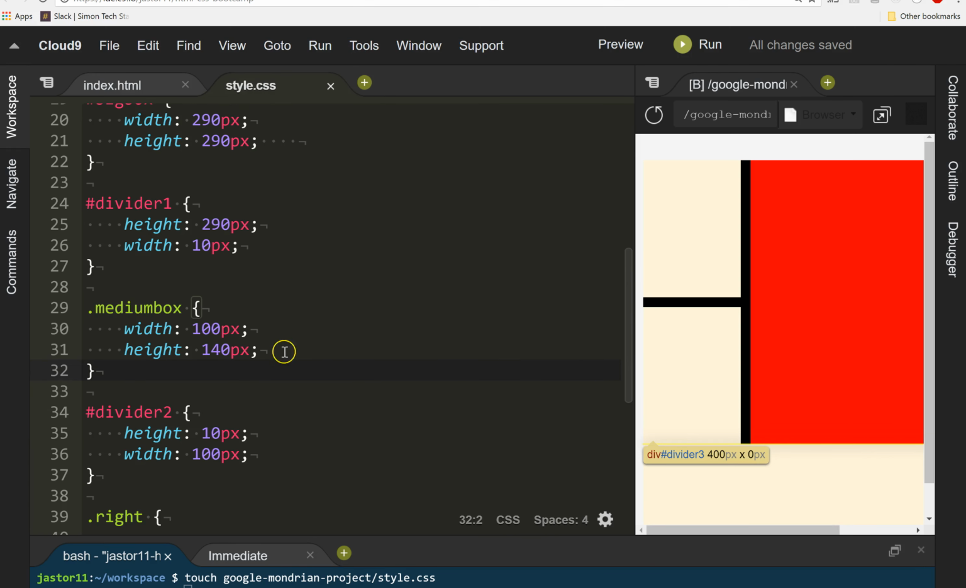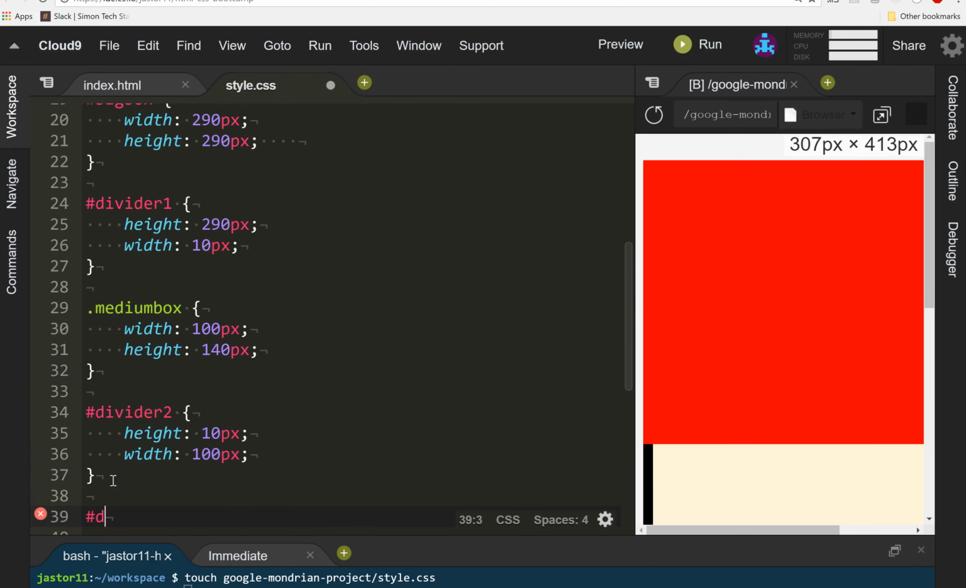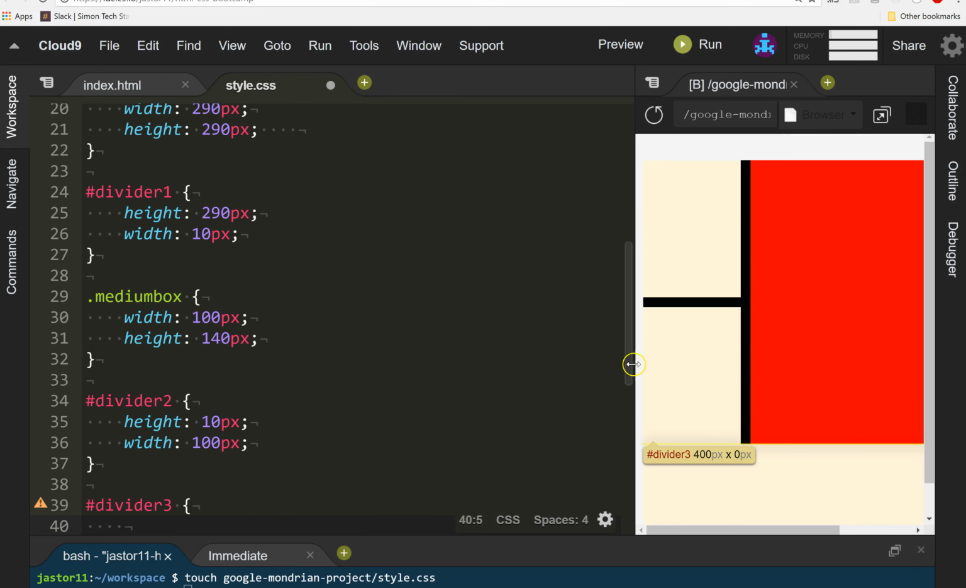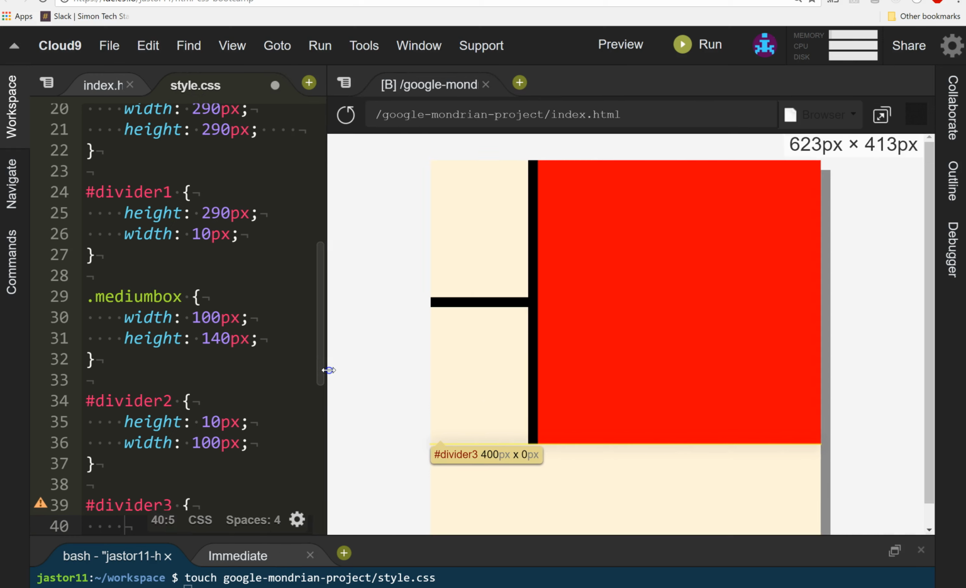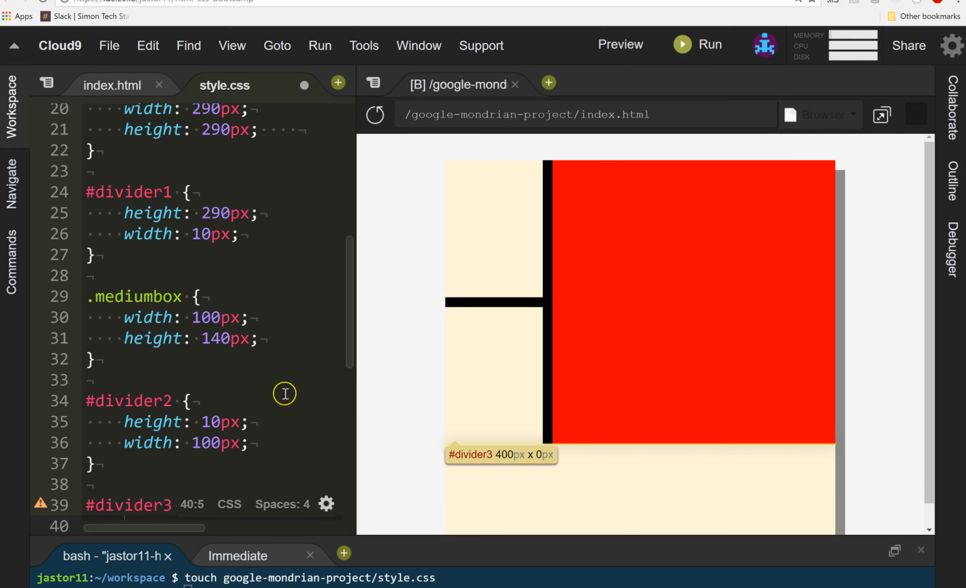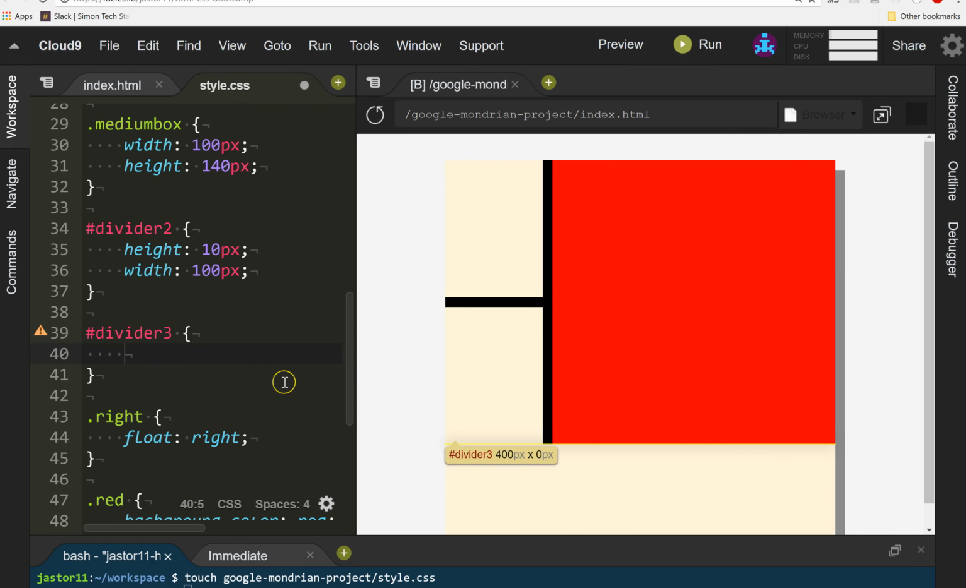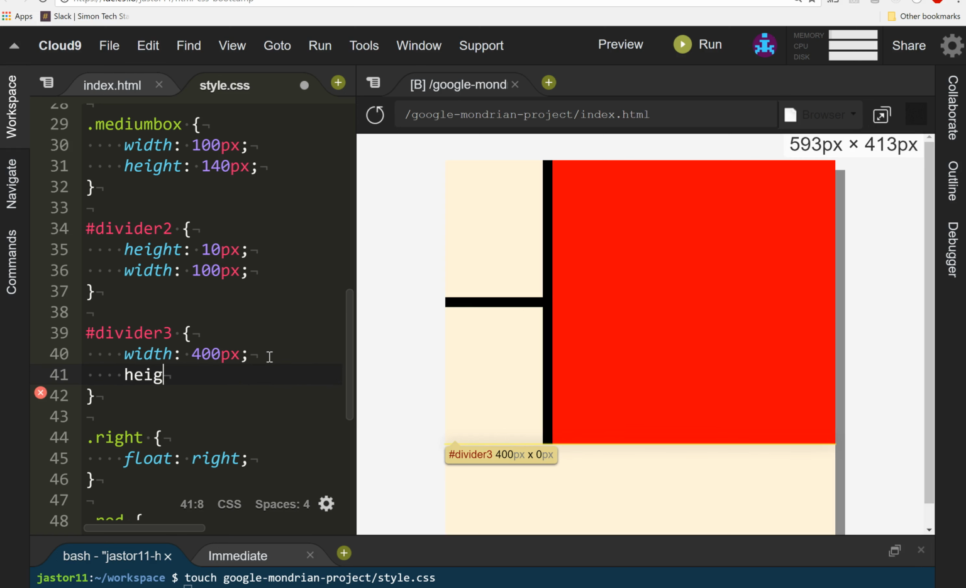So let's go ahead and give it some styles. Hashtag divider 3, the whole length of the entire parent element. What is the length of this whole painting? That's right, 400 pixels. It's 400 pixels wide and 400 pixels tall. But we only want this to be 10 pixels tall. So we'll say height of 10 pixels. And immediately, there it is.